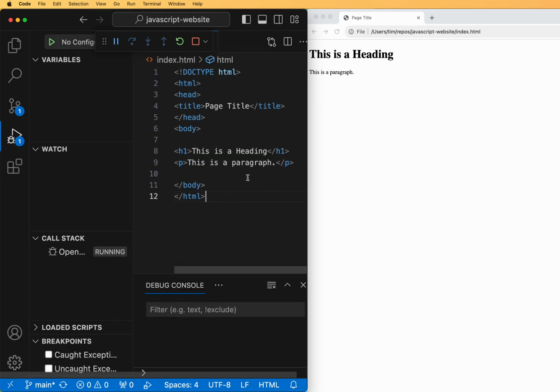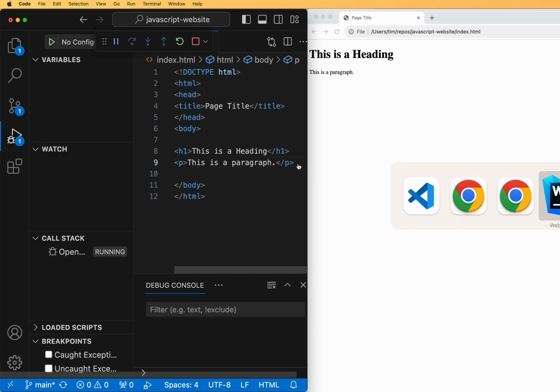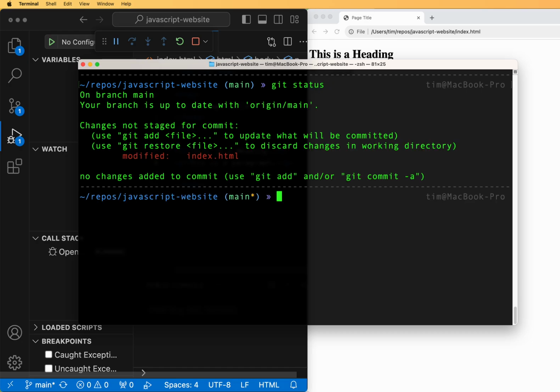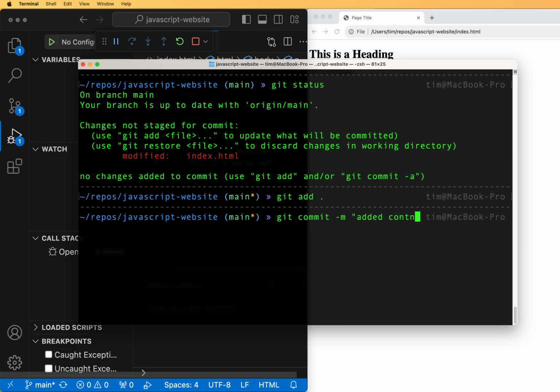So now what I want to do is add a button. Actually, we just made a good change, so we're going to go to our terminal and we're going to commit that. So git status, we have modified changes. So git add dot, git commit -m, and then added content to HTML file.